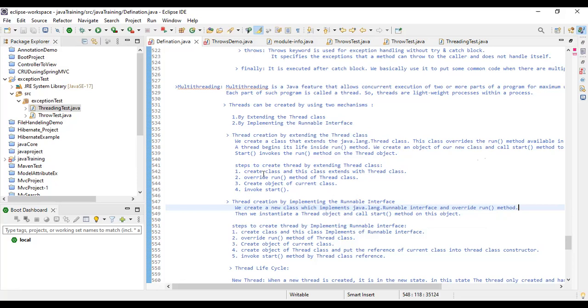Follow this step, and then in this class you need to override the run method, because this run method is already defined in the Thread class. So we need to override this run method. And the third step, create an object of the current class. When you create an object of this class, that time your thread is created. And then invoke the start method. In the last step, invoke the start method, which means call the start method.